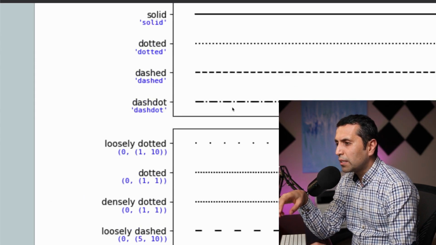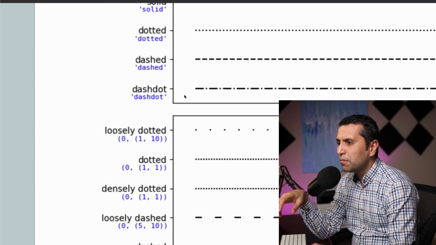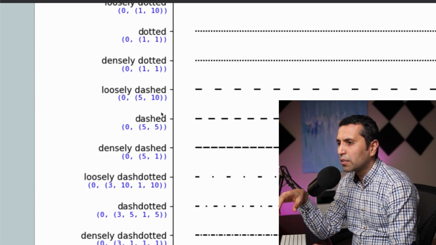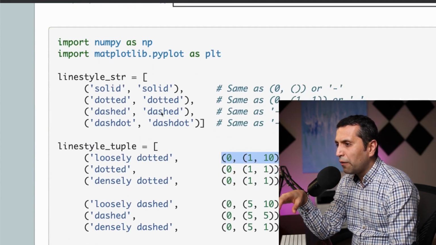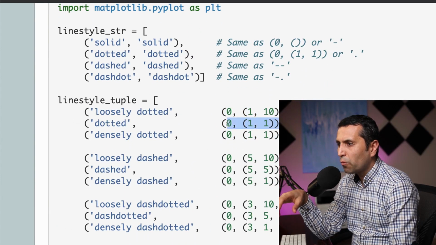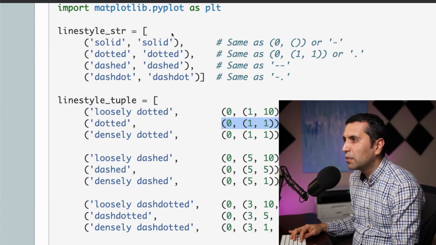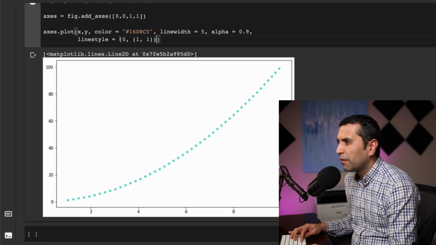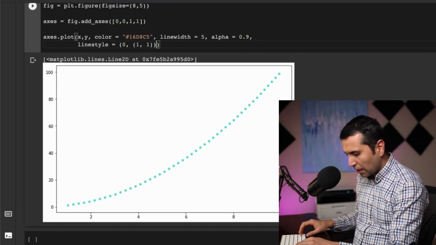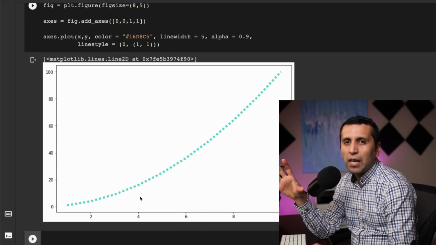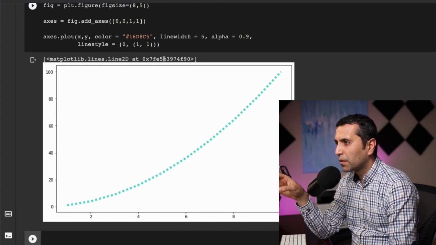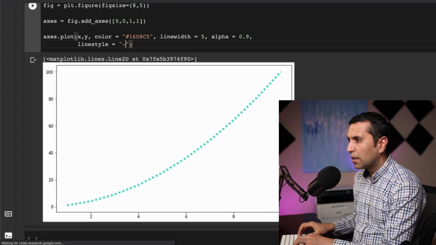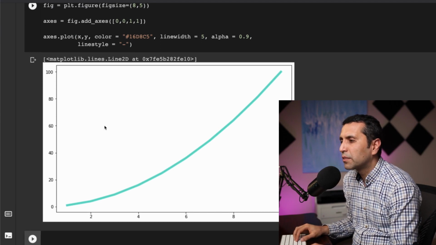So let's see what else we have. If you want, you can put these names, or they have some codes here as well. So I have a 0, 1 and 1, and so on and so on. We have a lot of things. So what I'm going to do is copy one of them and let's see how it looks. So instead of this dotted, I will pass this one. Let me run it, and perfect. So right now I have a different style of my line. Let me bring it back to the line, yes, perfect. So that is my line.